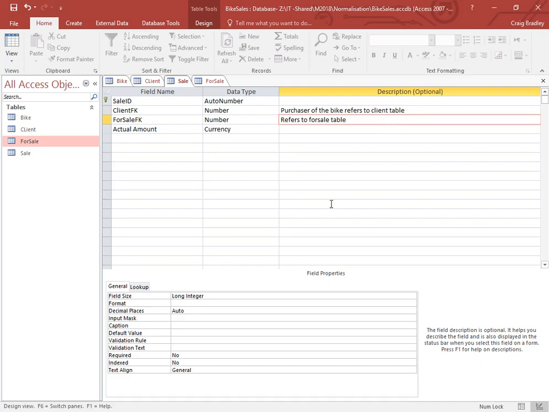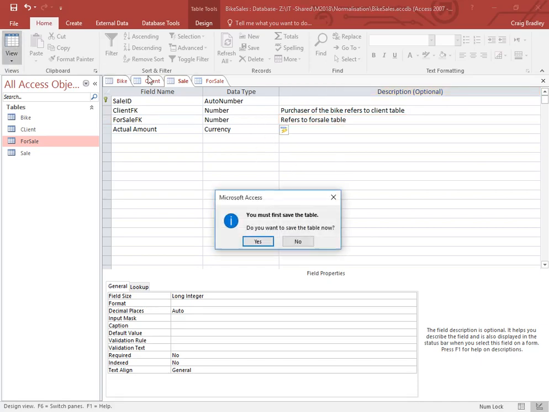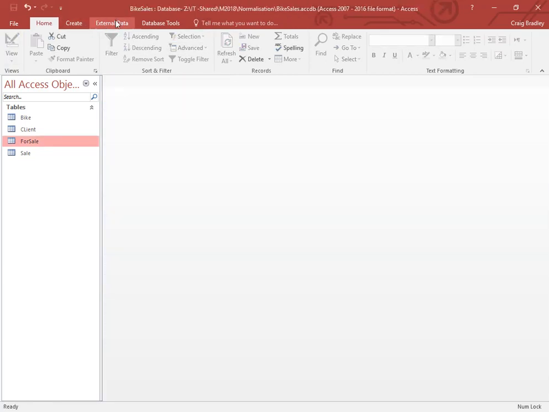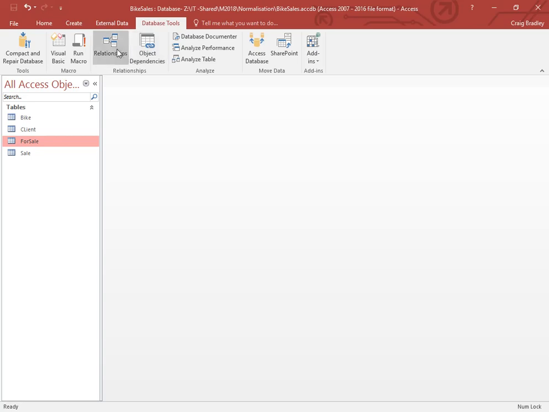Now, when I've created these tables, I'm going to save all of them, and I'm going to close all of them quickly. Close all. And I'm going to show you something here. I'm going to go to Database Tools and I'm going to go to Relationships.